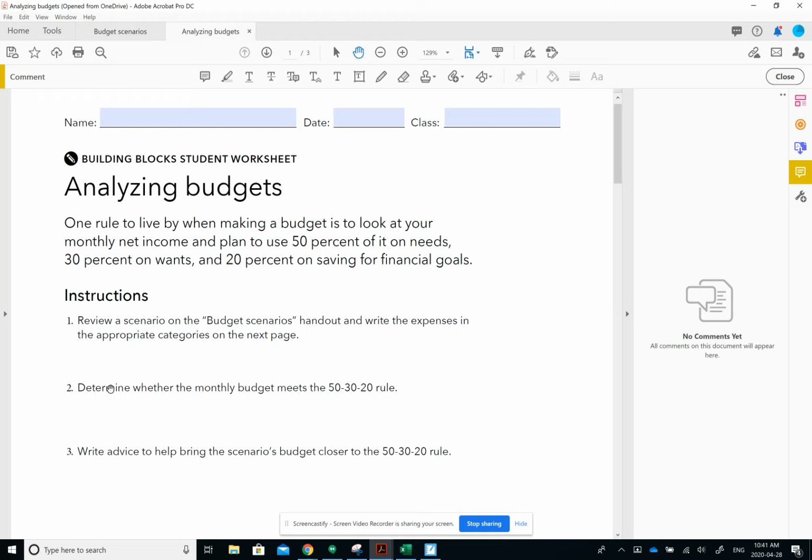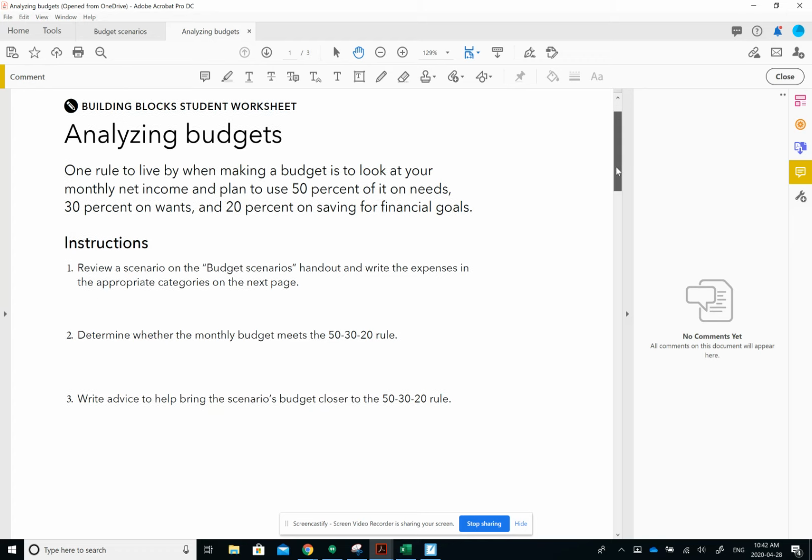Number two will be to determine whether the monthly budget meets the 50-30-20 rule. So does the budget that you chose fall within the 50% of needs, 30% on wants, and 20% on financial goals? And then three is write some advice to help bring the scenario's budget closer if it doesn't meet the 50-30-20 rule. So things that they could do to move it closer.